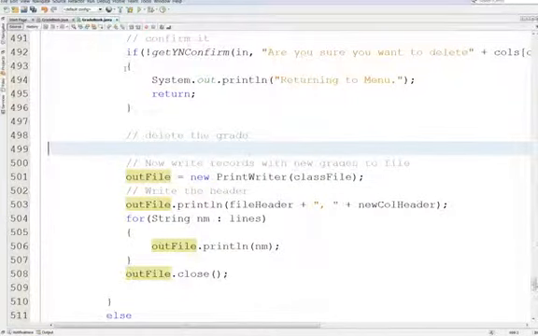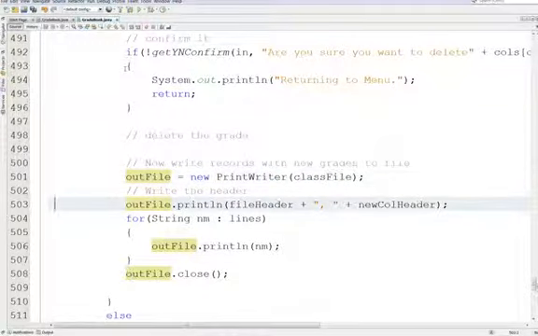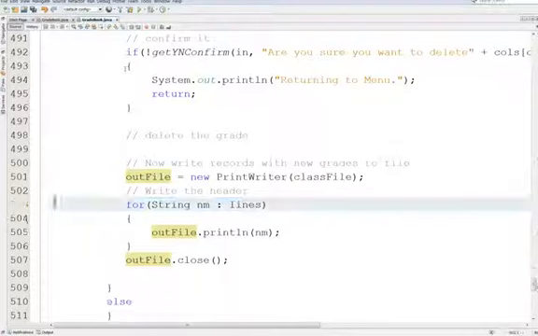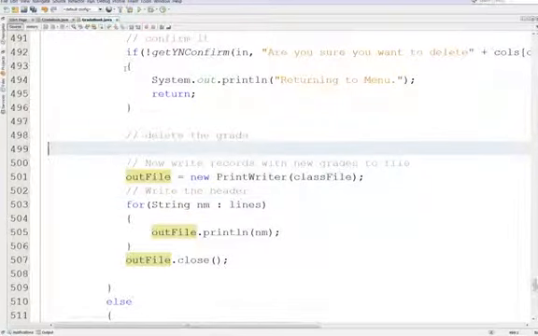Now, basically, instead of deleting the grade, what I want to do really is just skip it when I write it to the disk. So let's just kind of look at our code here. So we have the out file, which we open to write to. It's a print writer. And then we write the column. We're not going to do that anymore because we want to treat the column as just another line in the file. In fact, one of the things I have to do is I have to add that header back in because I read it into a separate variable.